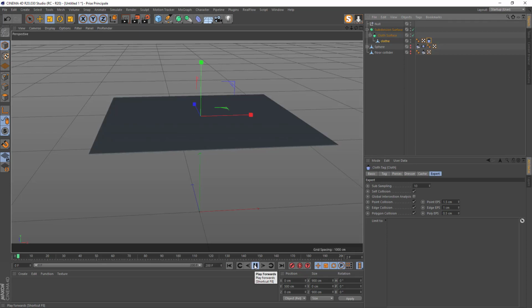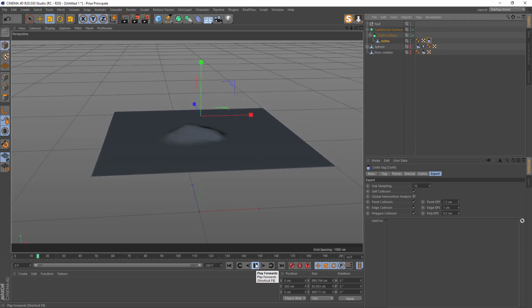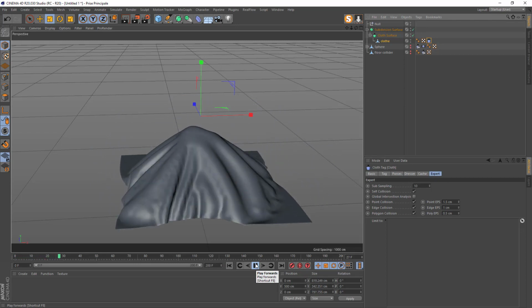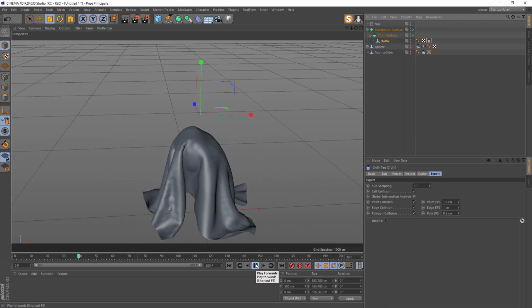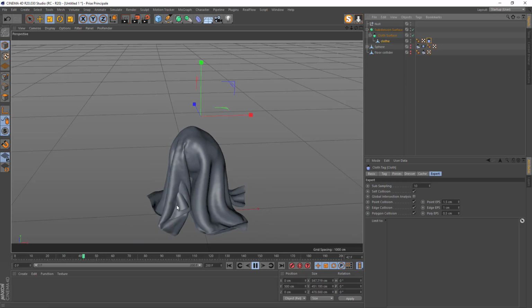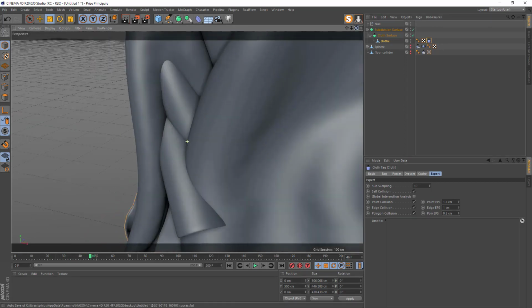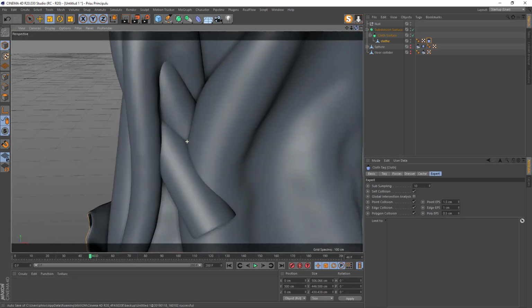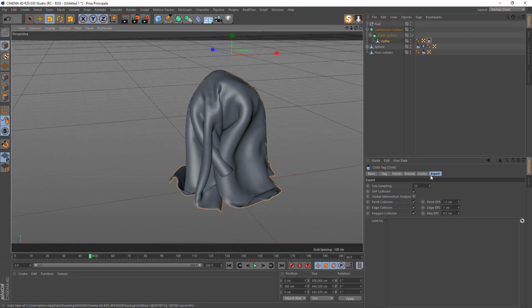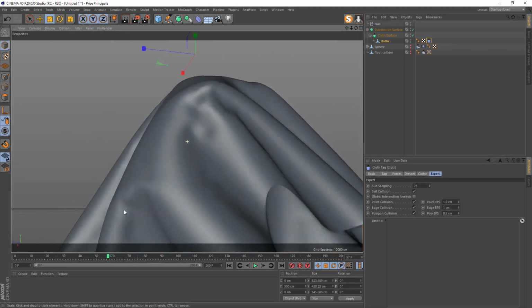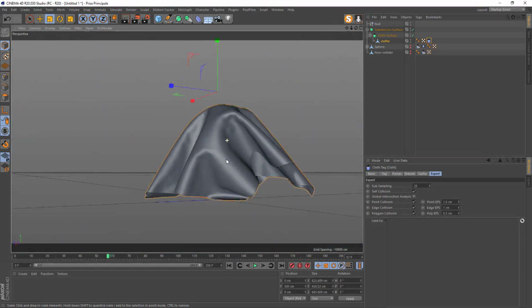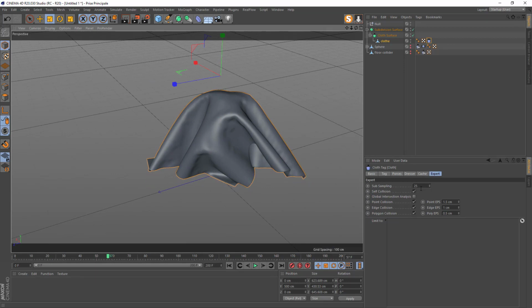Okay, it looks much better to me. We still have intersection, I think. Yes, we definitely have to increase the substeps again here. So maybe we will increase iteration. I will go back to 50 here, or maybe 10 less to get faster calculation. But here I will put 10.